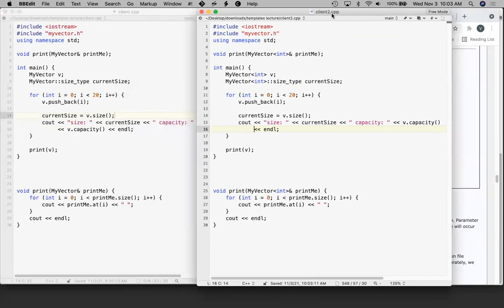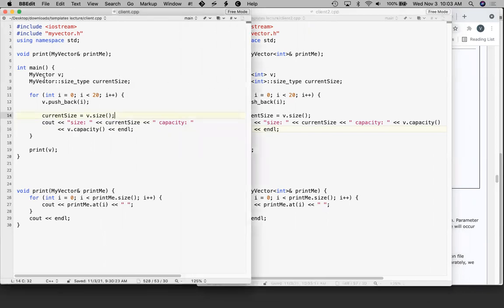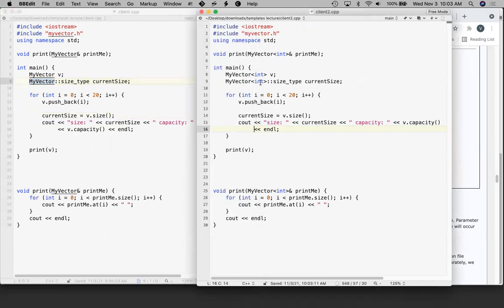So just to compare, right? Instead of just saying my vector v, I'm going to say my vector int v. And now when we use a templated class, that means there's no longer such a type as my vector. I'm always going to have to say my vector with something next to it. Okay, that's a fairly important point that is easy to miss. So let me say that again.